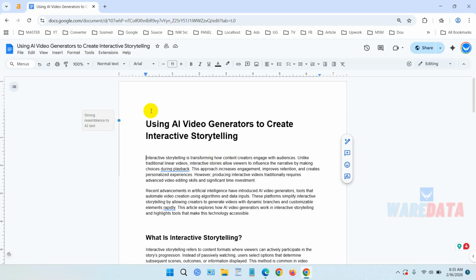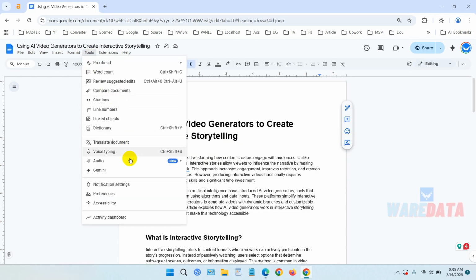Google just released a new feature called listen to audio. How to access this new feature? You can just use tools and select audio and select listen to this tab. But after I click this tab, I will stop talking because let's listen to this audio.